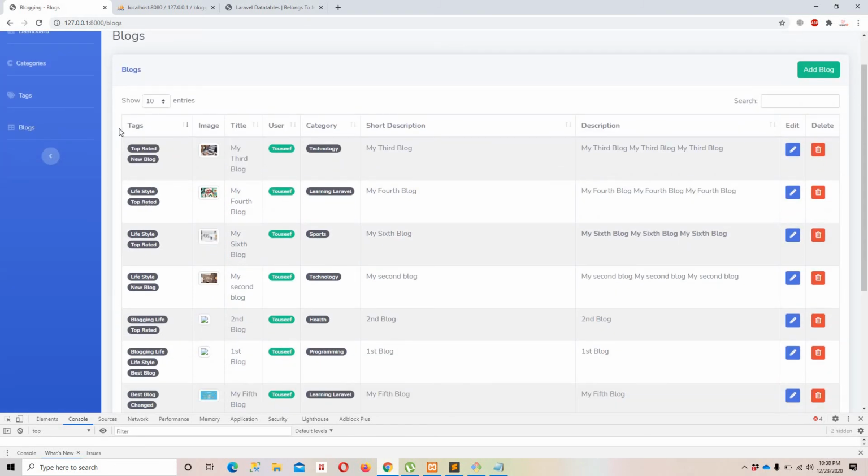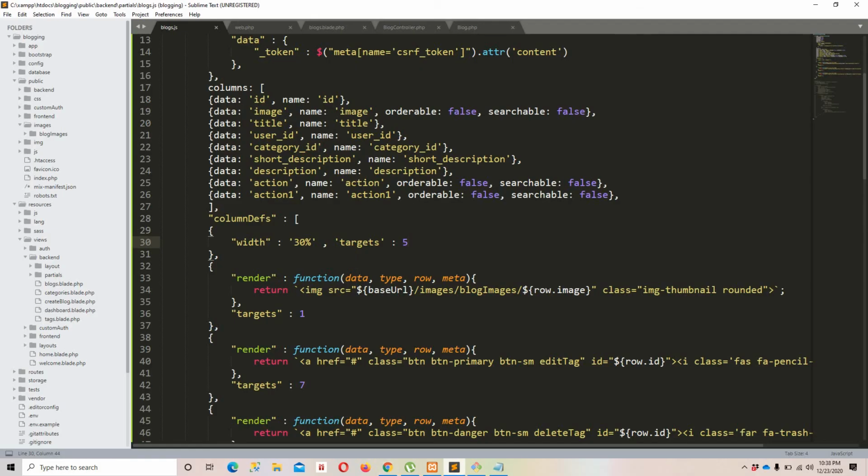Guys, these tags are totally irrelevant right here because we only want to see any specific blogs. Let's say if I want to edit any specific blog, the most important thing is the title and the ID, or let's say image, to recognize this. So this tags is totally irrelevant, so I'm just going to remove it. If you want to have it in this table, you can, but in my case I just don't want that. Okay, so I will move to the blog controller.